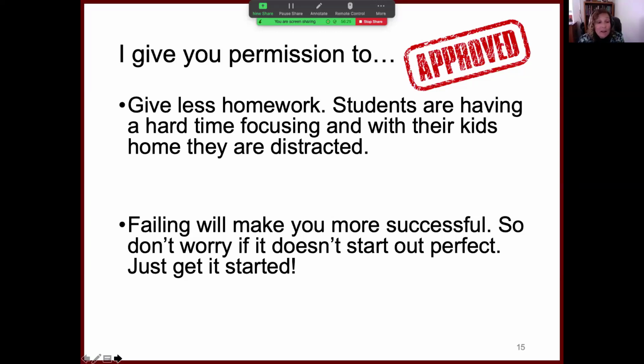And then like we just failed today, we didn't really fail. We did have a few issues, but failing will make you more successful. So don't worry if it doesn't start out perfect. Just get it started. And so some people want to think that they're going to have everything under control. Look at me. Even Deborah and I even practiced this yesterday or the other day, and still we have issues. So feel okay with that. Don't worry that it doesn't work out perfect for you.